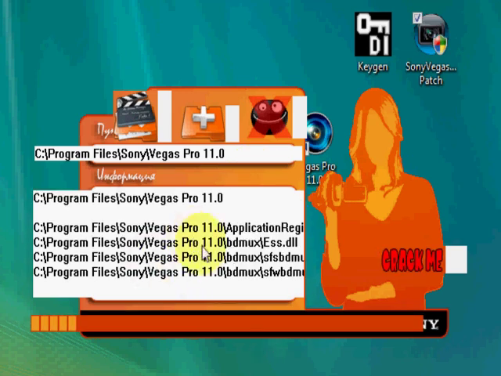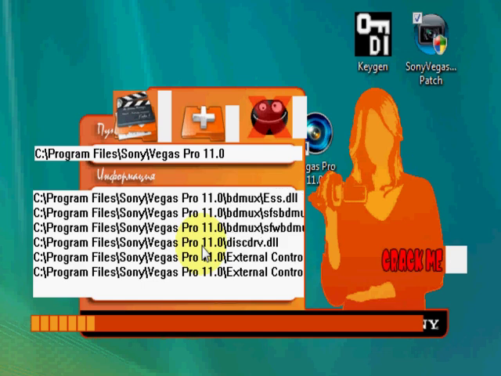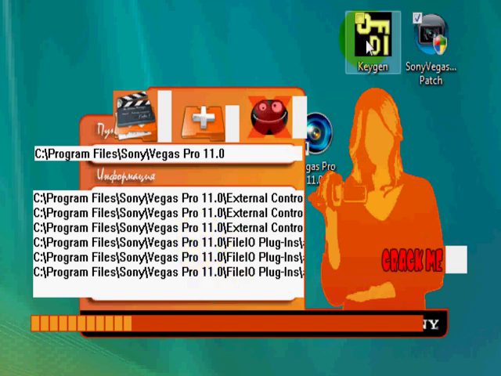Now it's cracking the Sony Vegas Pro 11 file, so it's going to be able to be used as a registered full version. But after this is done, we're not done yet, because then we're going to run the keygen to enter the serial and activation code, and there you have it. So let's just wait for this to finish, and then we'll continue this tutorial.